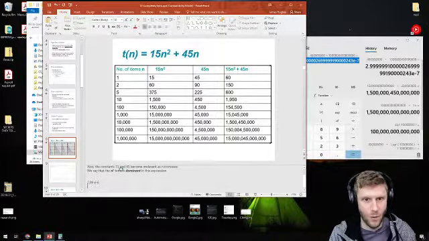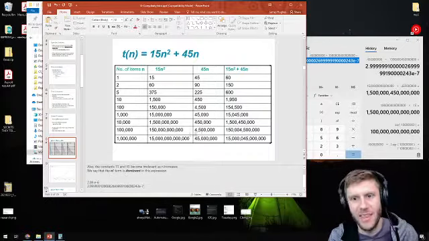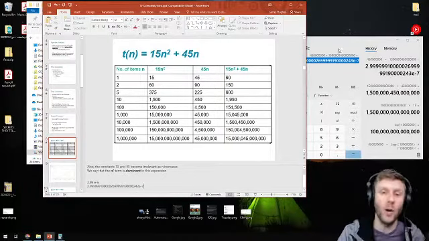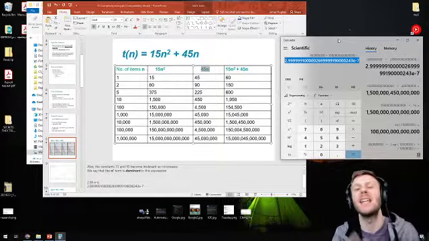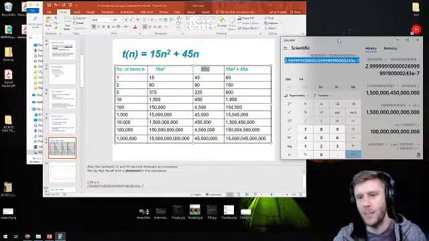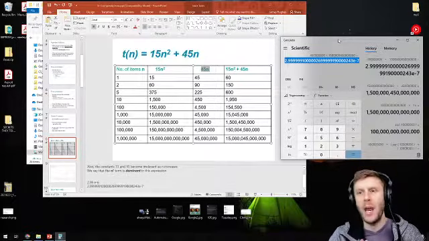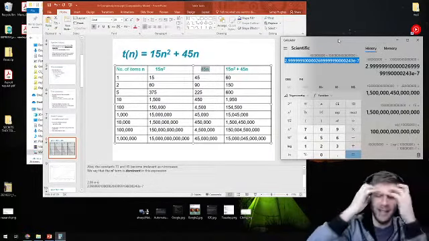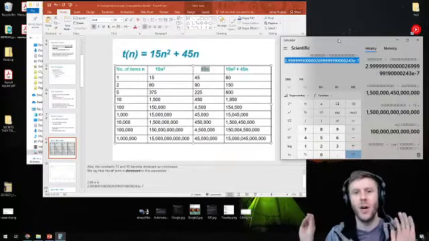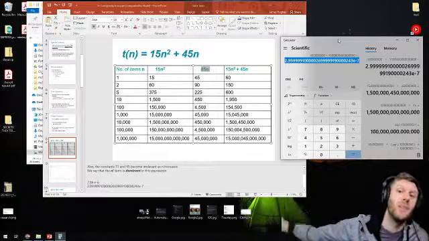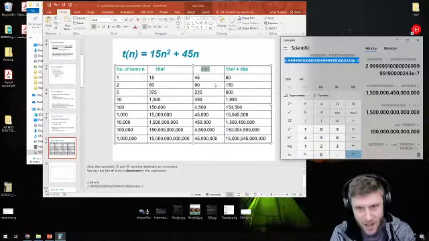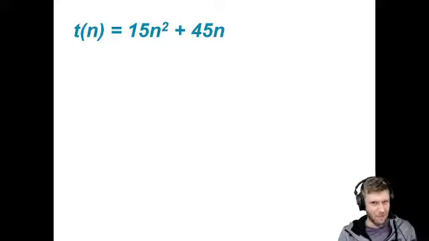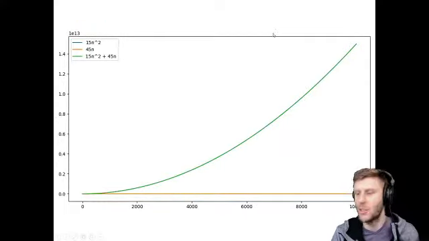The next time, when we increased it to 10 million, the amount that the 45N mattered got even smaller. So as N grows, this becomes increasingly inconsequential. And often when we're talking about computational complexity, we like to think about N as some arbitrarily large number. Pretend it's like the biggest number in the world. So when that N gets bigger and bigger, this part here, the 45N, will eventually approach 0%, right? Because it's so inconsequential.